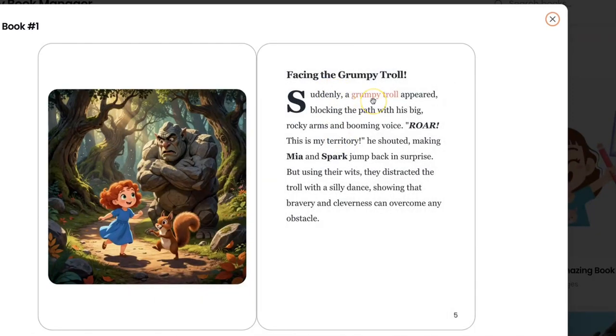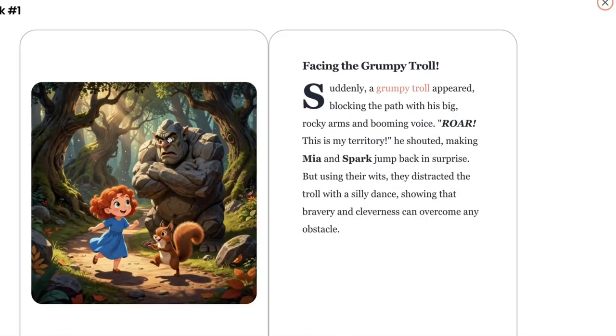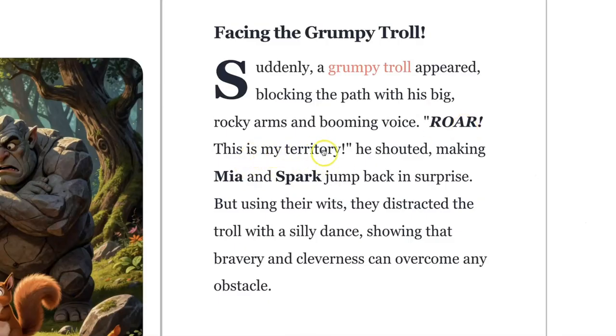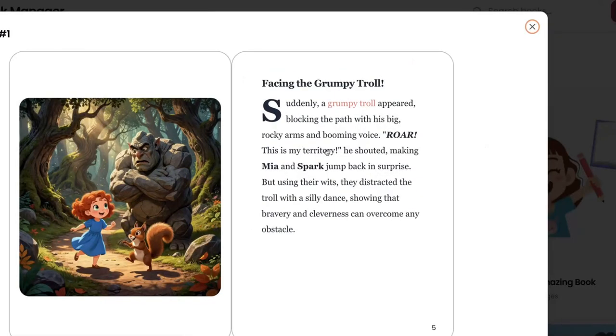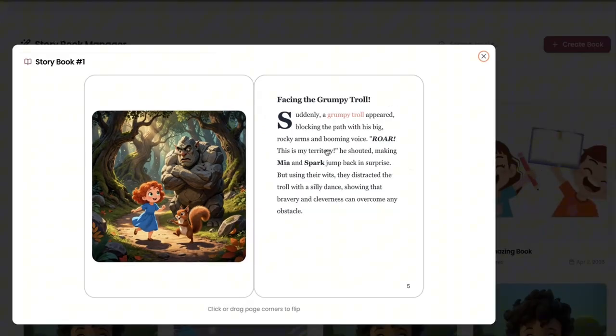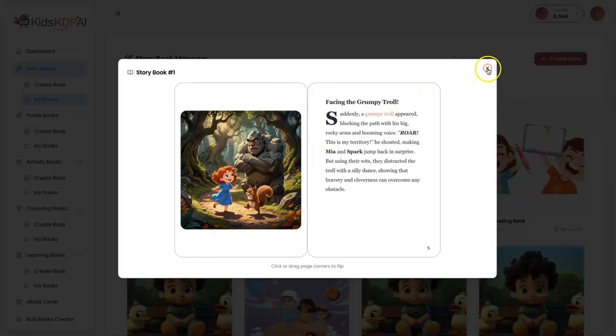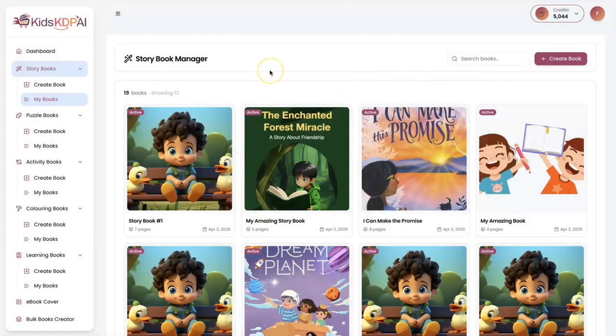A grumpy troll, right? And you see the grumpy troll right here, and it's highlighted. You see things like "Roar, this is my territory." It actually takes up the voice of the particular being and puts it in the copy so the child or the person reading it can not only act it out, but also kind of imagine it, envision it, and live it. So let me know, do you see the top-notch quality of these books?